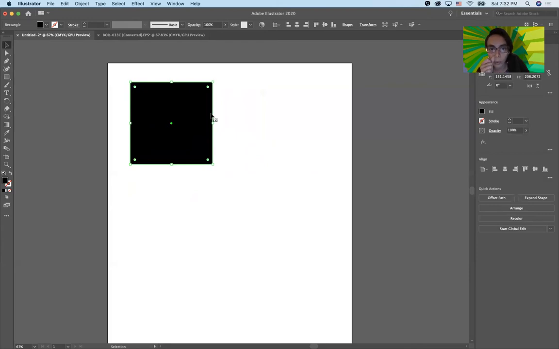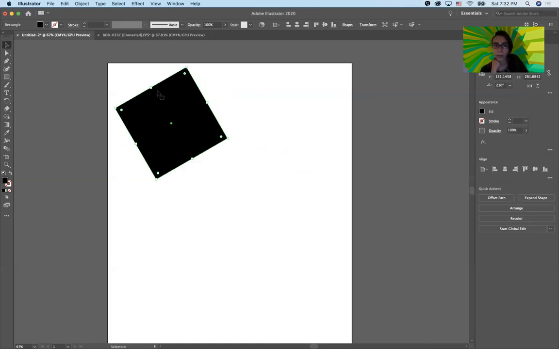Also, if I hover my mouse, at some point you will see the rotation icon. So if I see the rotation icon and drag, I can rotate the shape.